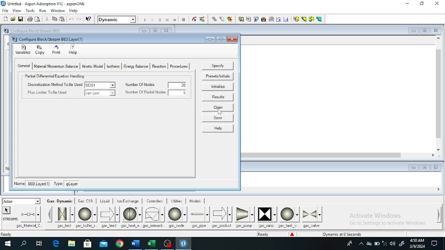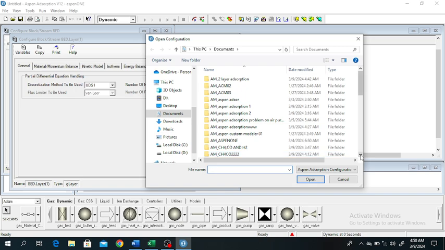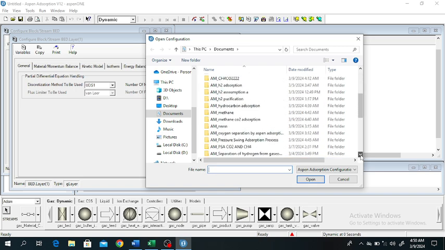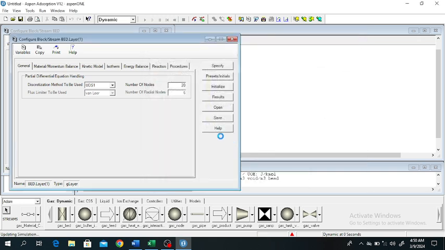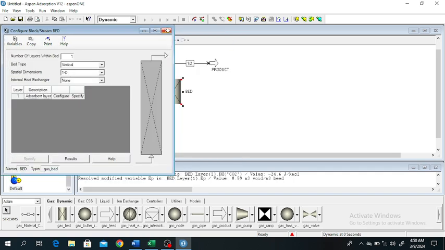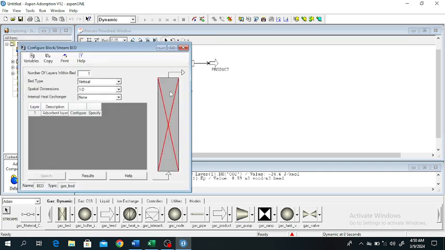Open your saved file. If you click on this one, go to your saved file. Here methane and carbon dioxide. Open this one. It will take some time. Okay, now close this one and click on bed.